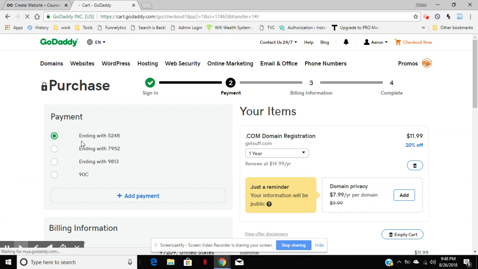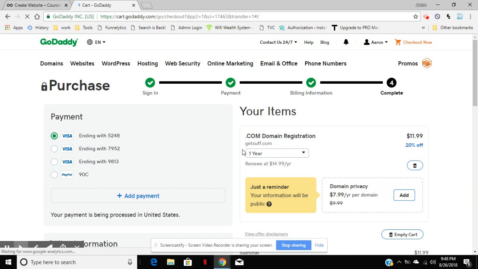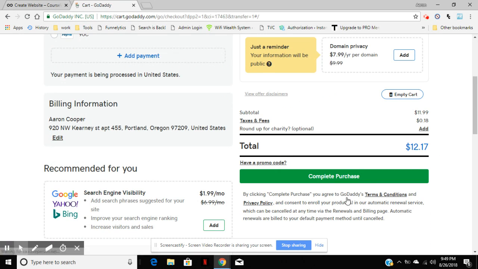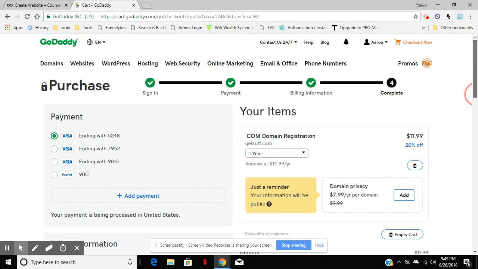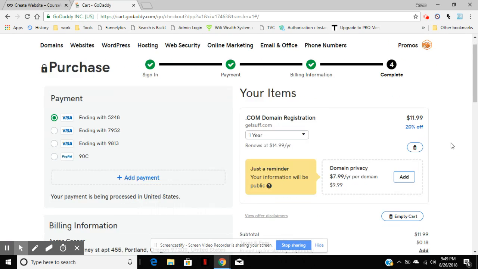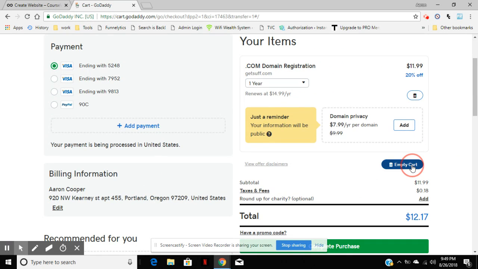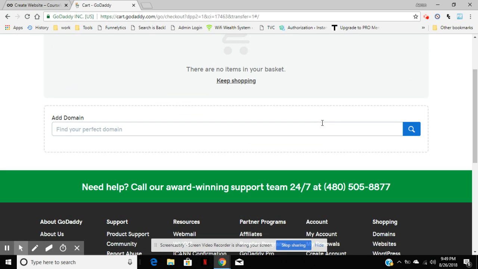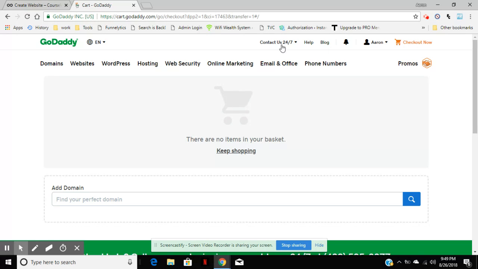And now that I'm back on the inside, I relook to see if this is still on the 2 year mark. Make sure that my price is right, and then I click complete purchase. Now, right now, I'm not going to complete purchase. I do not want to buy that domain name, so I'm going to go ahead and empty my cart. Confirmed, empty my cart.